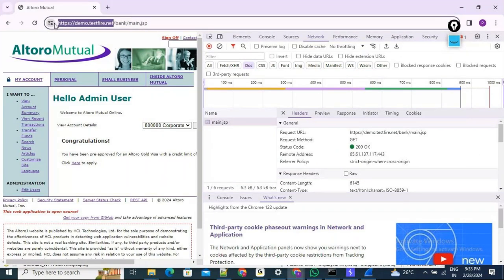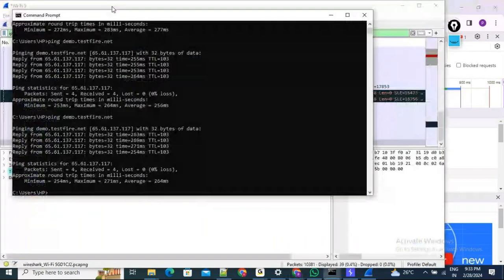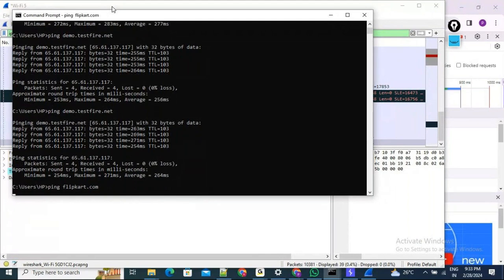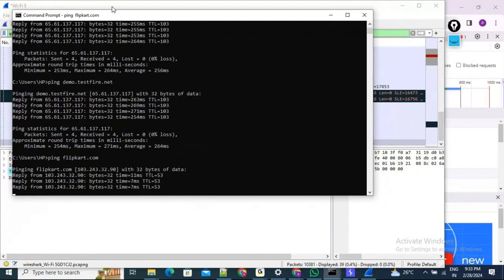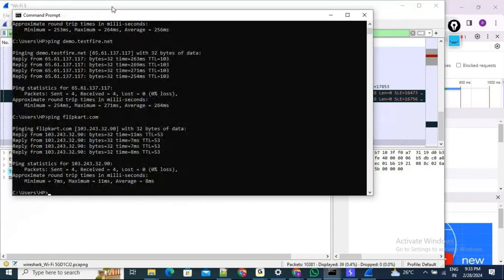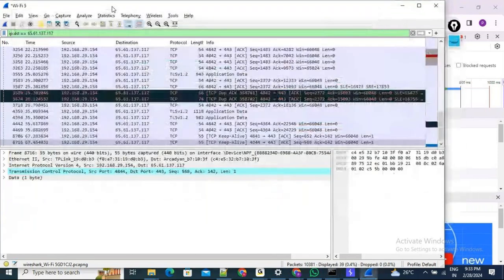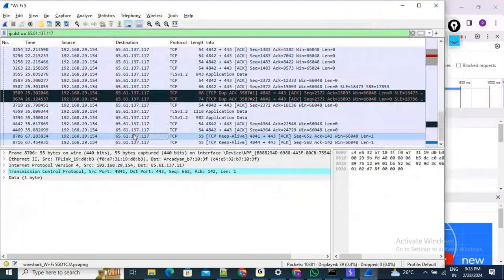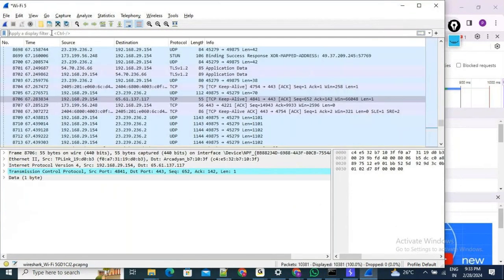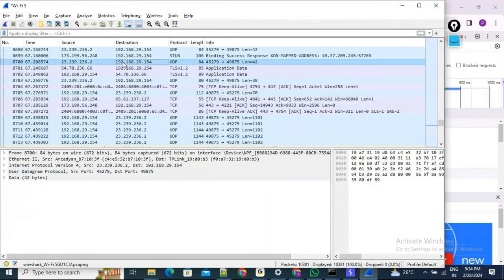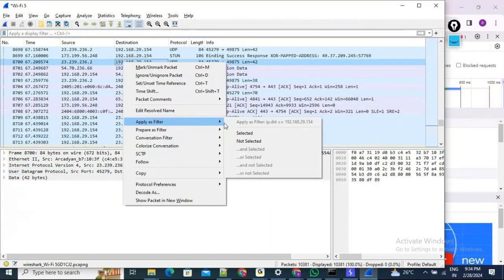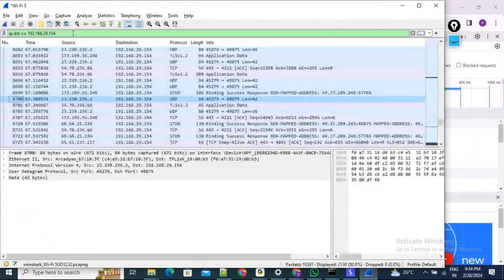See, if it is Amazon.com, you are pinging that one itself. Demo.testify.net. Yes, got it. If it is Flipkart, I'll go and say Flipkart.com. It'll give me the Flipkart IP. And with that, I can go to the filter. You just pick anything. If you delete this, it will have everything. Just pick anything randomly, then right click it, and apply as a filter, selected, and then go and change this to your IP address.